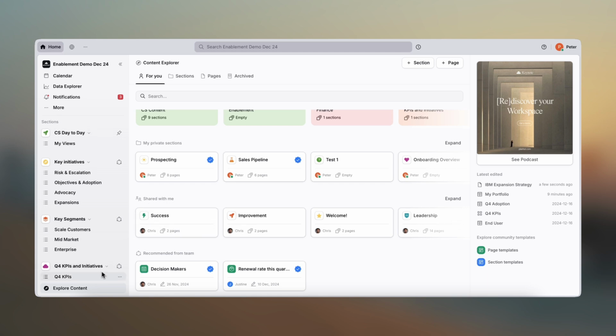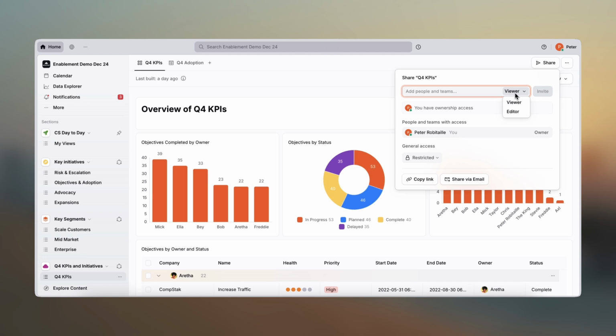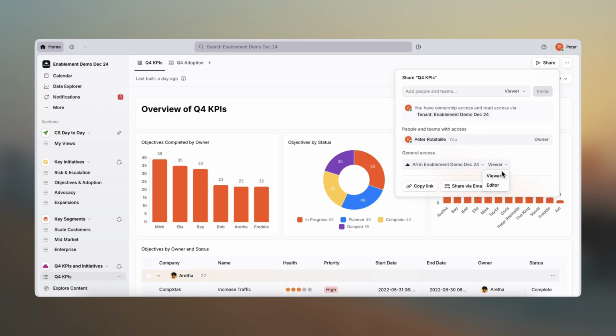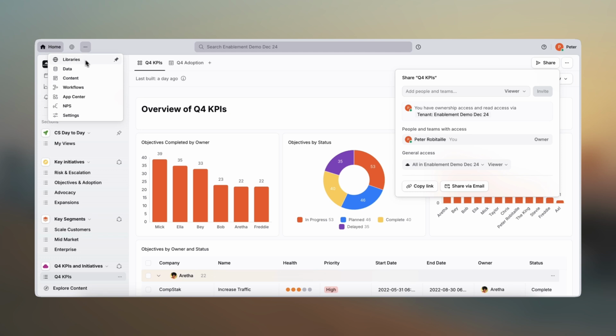When a page is shared, you can restrict it to specific users and choose if they're an editor or a viewer, essentially a writer or a reader. You can share it with everyone that has access to the current section. Users will have the same viewer or editor permissions as they do for that section. Or you can provide access to all users in your tenant. At the section level, there are similar capabilities, except general access can only be restricted to individuals or everyone in the tenant. If you have access to libraries, the same functionality is available there, where you can choose who has access and who it's shared with.